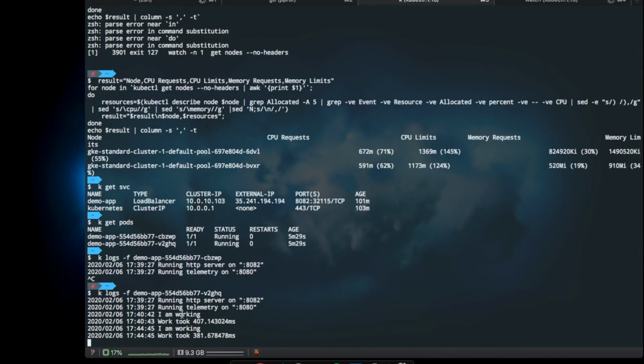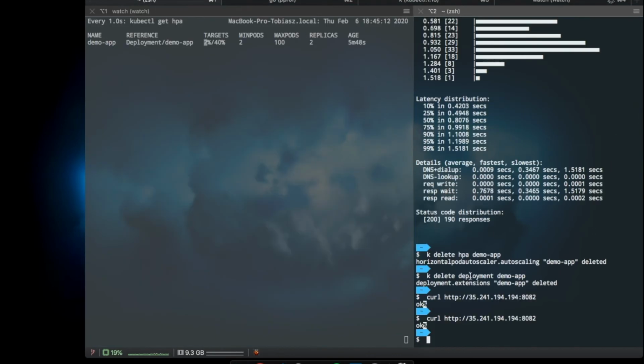So actually, you can see that this pod was doing something, and right now I have prepared hey, a very simple command line tool for simulating load. You just define the first parameter, which is how long the test will take. Then you define the number of concurrent requests, and Q is requests per second, I guess.